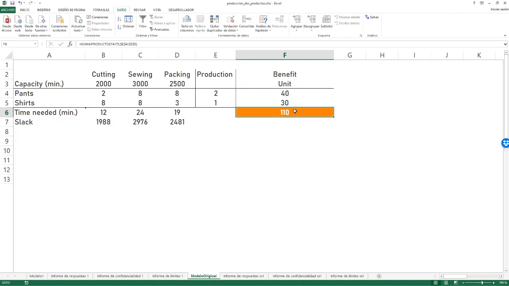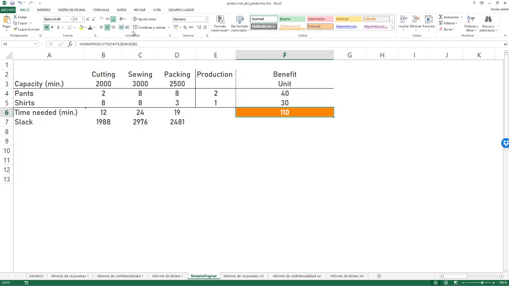And again, this value here, which is in orange, is our objective function, which is, if we use, you will see the cells it refers to, is 2 times 40 plus 1 times 30. So if we change values in production, we see that this value changes accordingly. So what we want is to get values for these 2 cells, which are our variables, to maximize this cell here, which is our objective function.